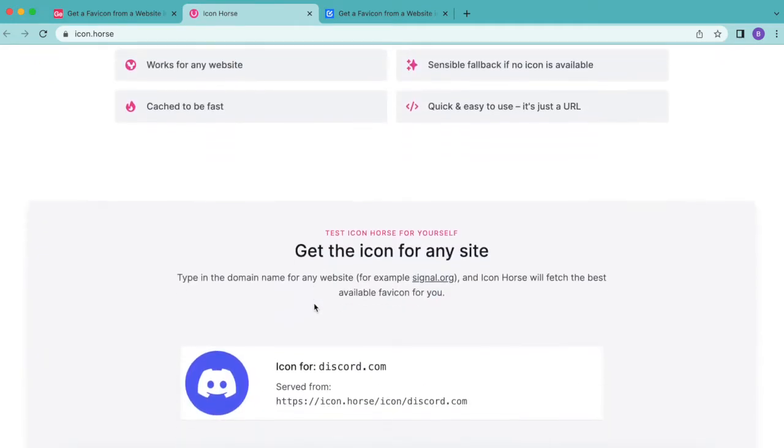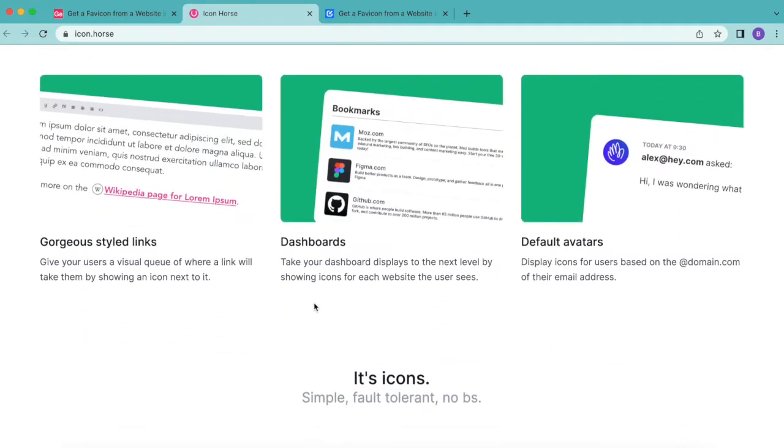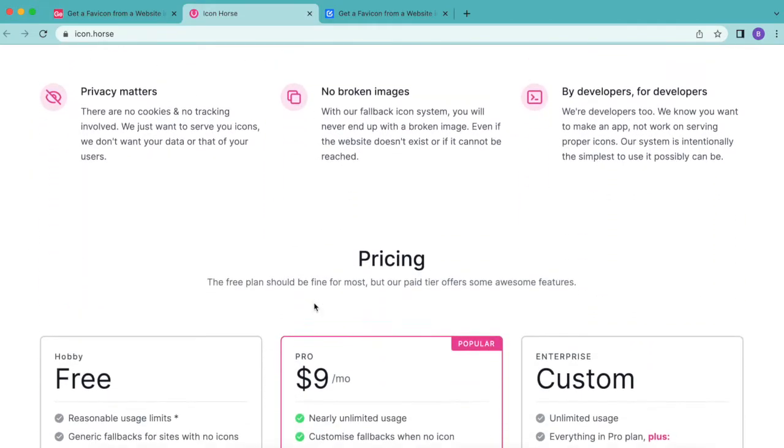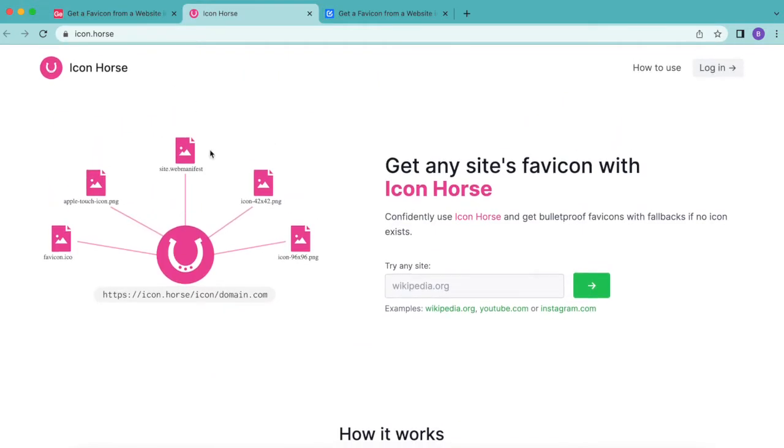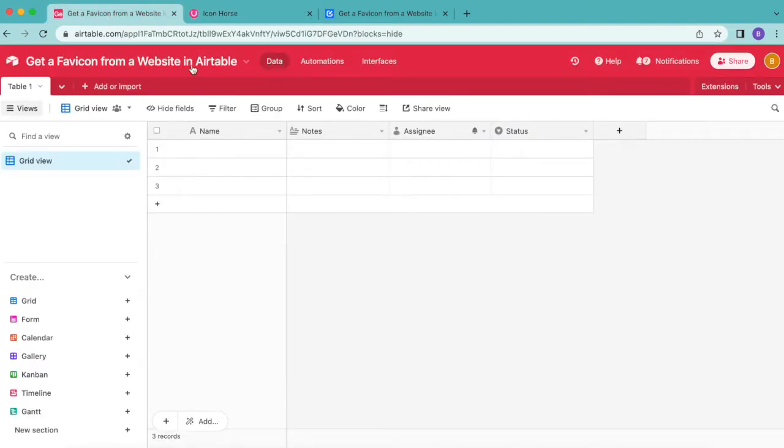Icon Horse is a service that extracts the highest quality favicon file available from any website. If no favicon file is available, it will provide a suitable substitute so you don't get left with a broken image. So in order to begin, we'd like to come back to our Airtable base where we're going to create our favicon table.